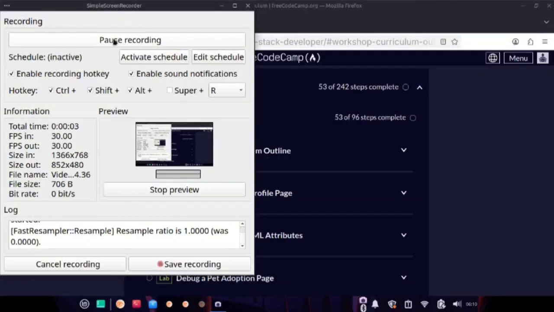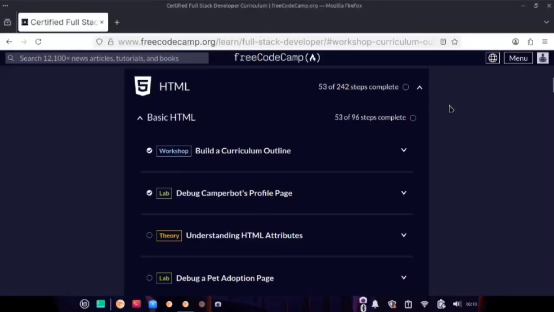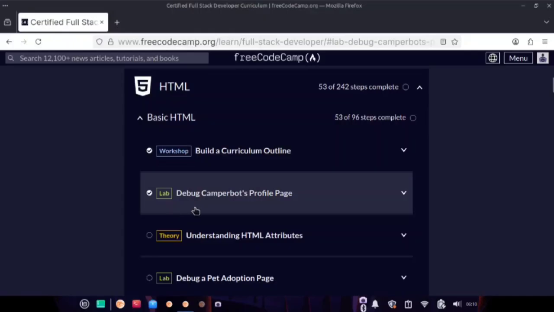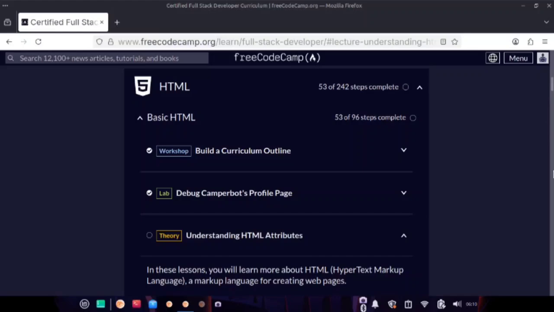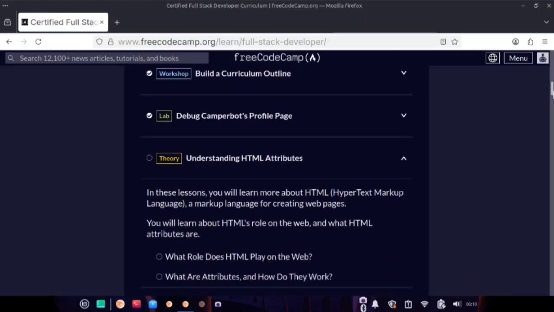Hi, it's day 3 and today I have to do the theory part and it's called Understanding HTML Attributes. So let's see how it goes. Just give me a moment.